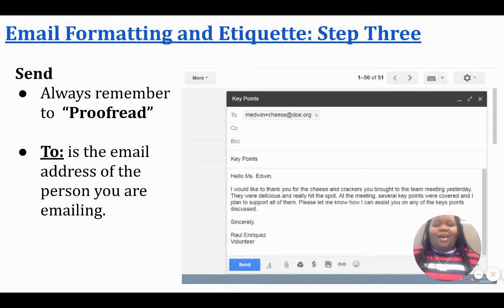Now, once I have all this information on the screen, I'm going to want to proofread it. Check for errors, check for mistakes, make sure names are spelled correctly. Again, this is a professional email, and so we want to come off as professional. And if there are no mistakes in the email, that will speak very highly of how much time you spent on the email and that you actually care.